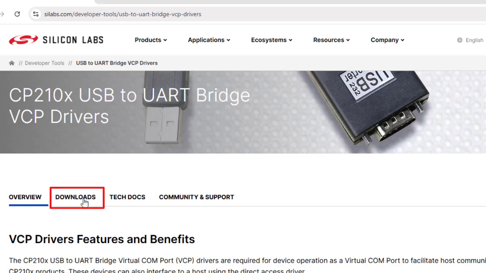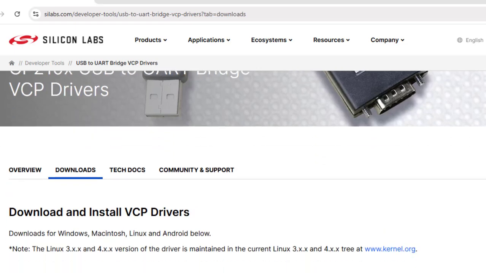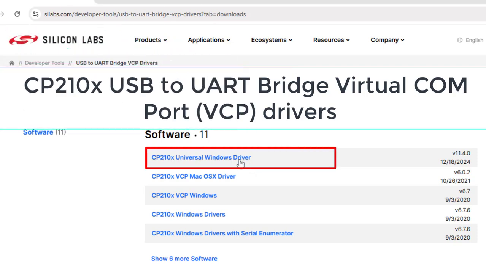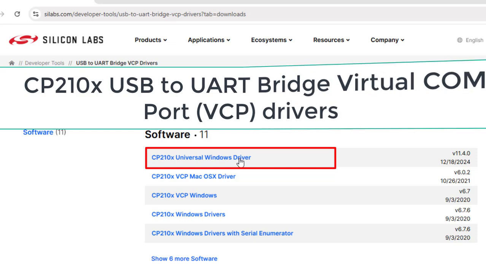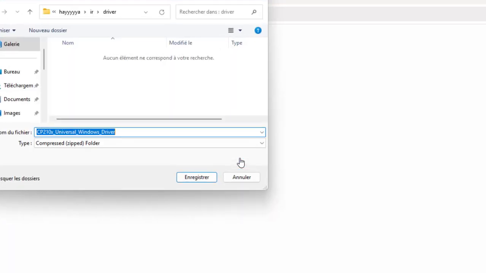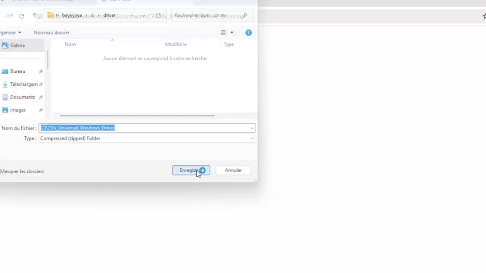First, download the driver files from the Silicon Labs website. Click on Download. Scroll down. The CP210X USB to UART Bridge Virtual COM Port (VCP) drivers are required for device operation as a virtual COM port to facilitate host communication with CP210X products. These devices can also interface to a host using the Direct Access driver. Click the download link. Select the location and save.